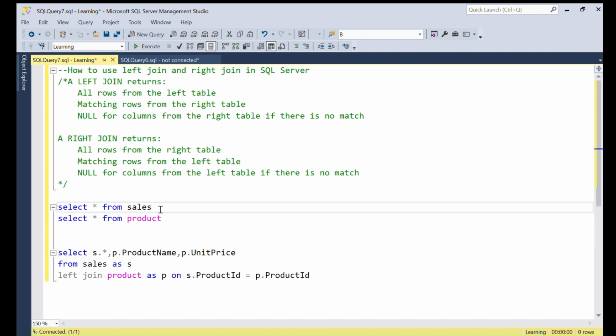Now we are going to use an example, two tables, sales and product. The sales table contains all the records or details related to sales, and the product table contains all information related to the product. Okay, let's see the result.